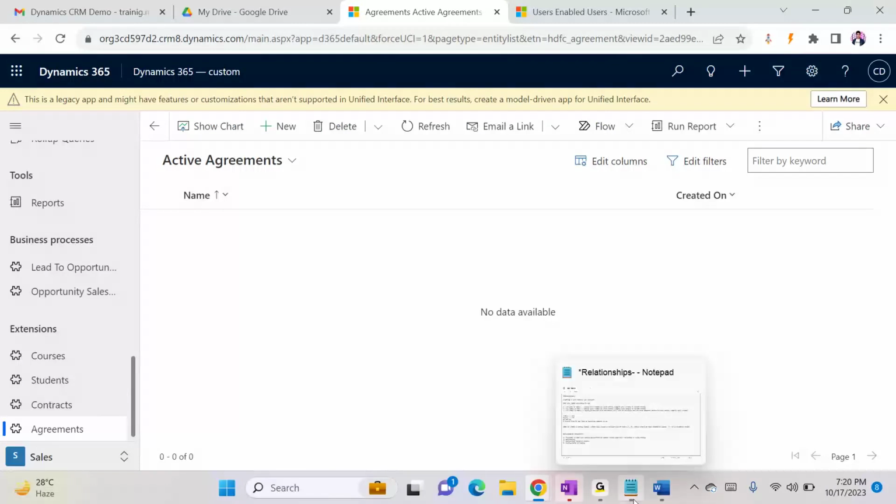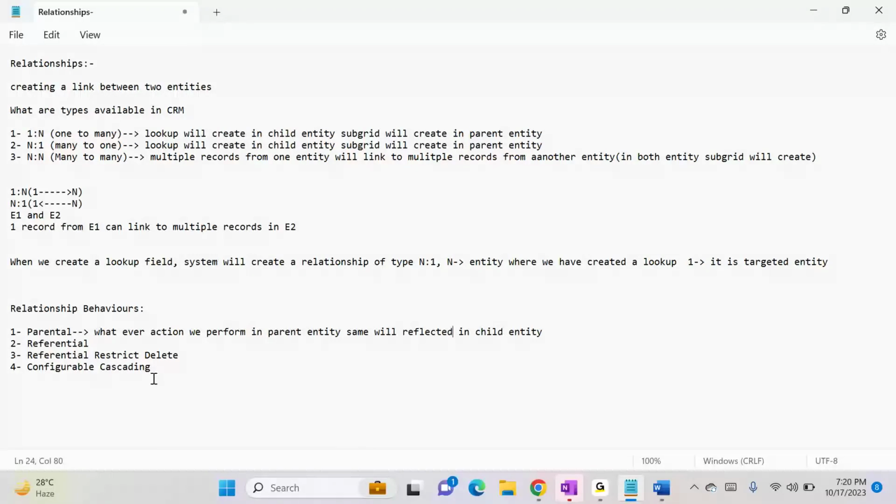No, because it's a behavior that agreement and contract are related as 1 to n, and their behavior is set to parental. Parental means this: whatever action we do, we will apply the same action in the child entity. So when we assign, the child records also get assigned. When I delete a parent record, the child record is also deleted.